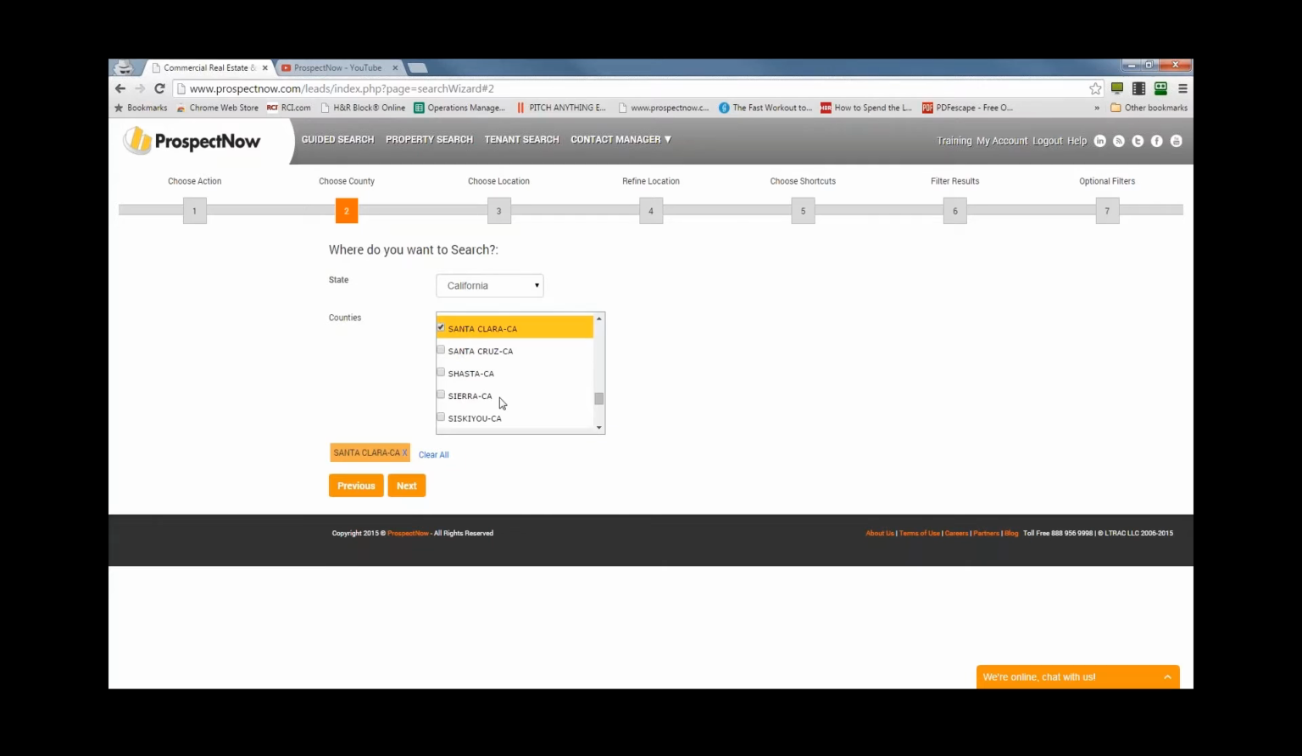If you do by chance pick a county that you don't have access to, you'll notice that it doesn't give you the full picture when we get to the property search results for the county that you're not subscribed to. For today's example, I'm just going to look at Santa Clara County, a single county, since that's the standard subscription that most people have.